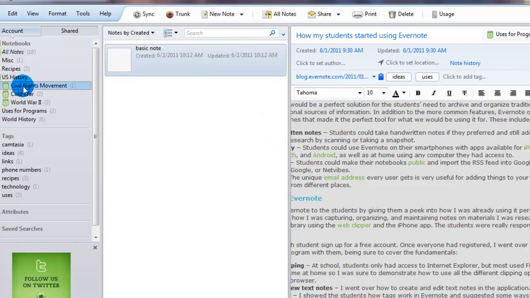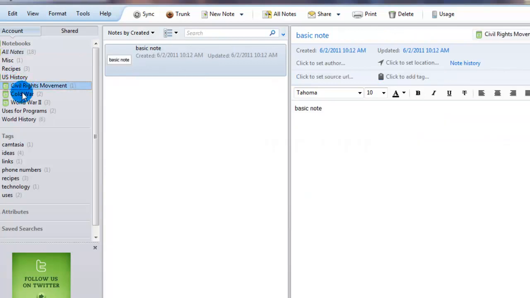So I'm going to go back into my U.S. history notebook real quick, and I'm going to show you just a few other things that Evernote allows you to do. If you have the app for your iPhone or Android, Evernote gives you a few other options, one of which is the ability to take pictures and add them as notes.